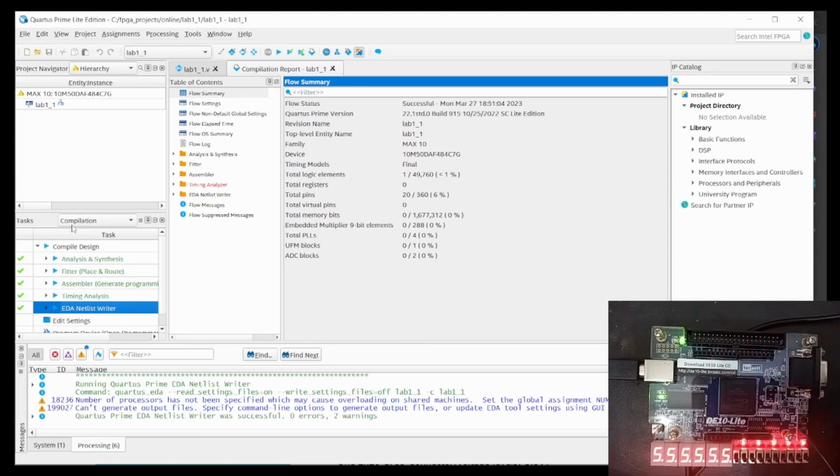Now, do we have to click on this one at a time? No, we could have just clicked on compile design, and it could have gone ahead to just run through all of these steps. So once it's done with all of this, then I can click on program the device.